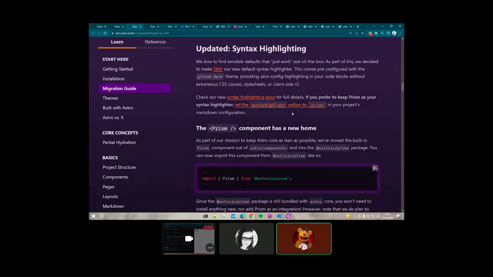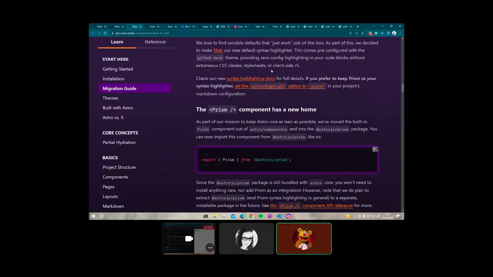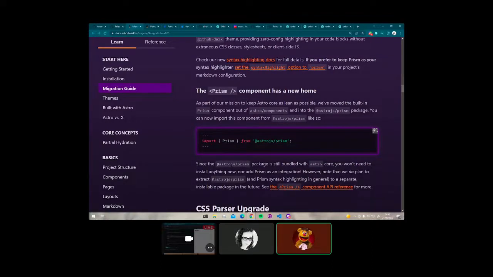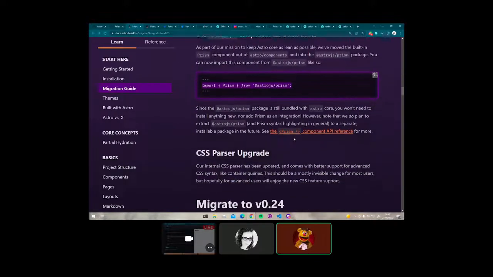But prior to the Shiki move, Astro always kept with Prism, and this will still be the same, it's just moving to a new home, and Shiki has now become the new default. So for those who are still using Prism, this is still possible. You just need to update the reference to your Prism in your Astro core and your Astro files.